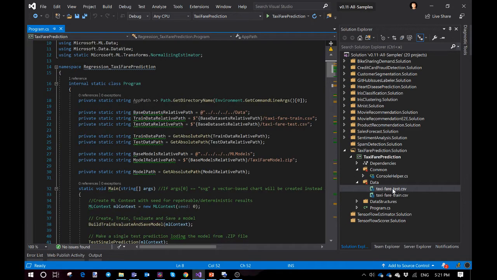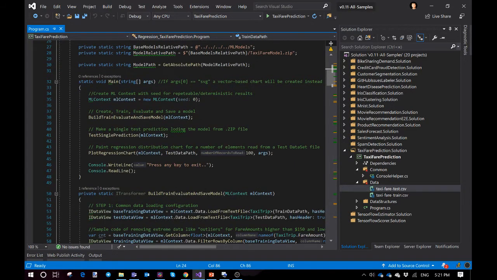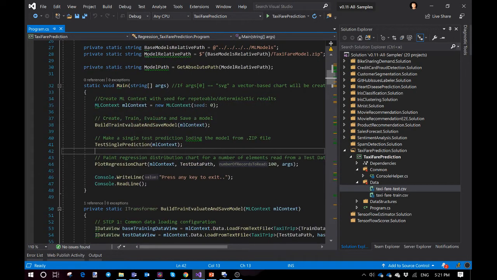Here you can find the taxi fare test CSV, and also the taxi fare train CSV. These are two data sets that will be used for training and for testing our models. And here you can find the architecture of this pipeline.